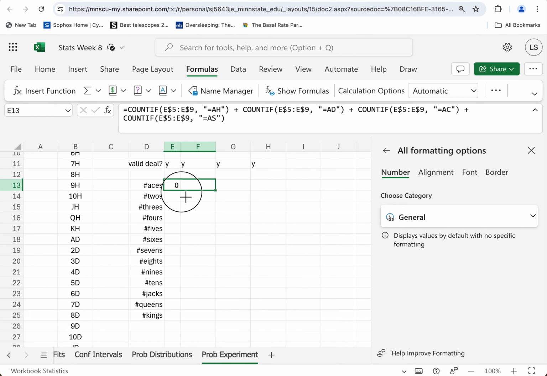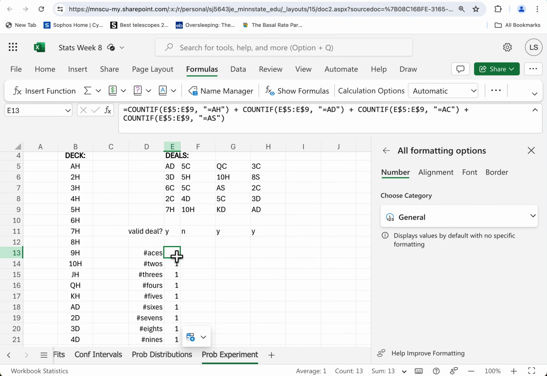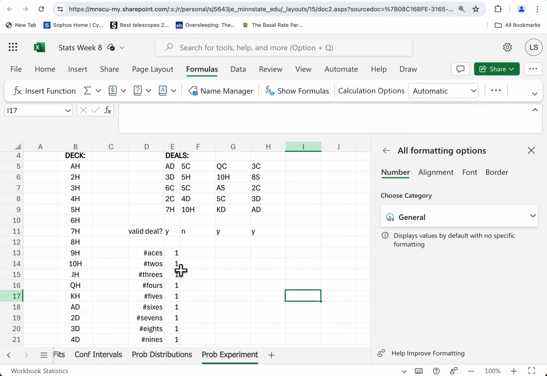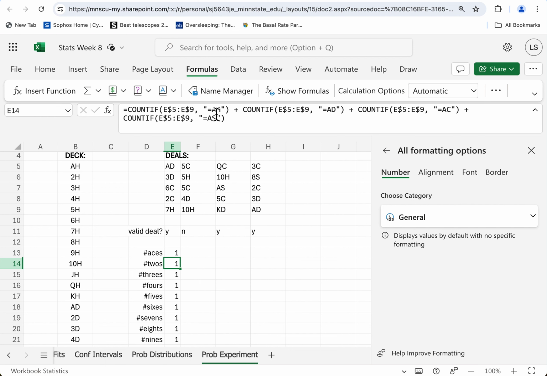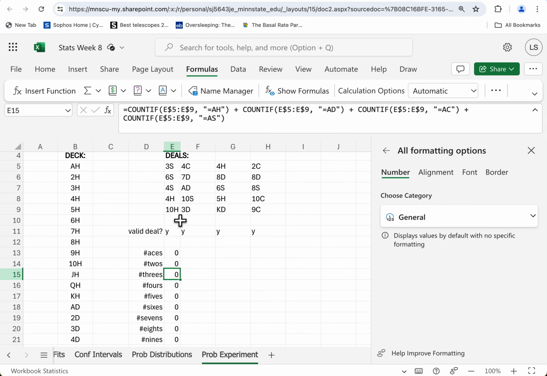So, drag. Of course I got ones everywhere because I have one ace and it's counting aces. I want it to count 2s, so what do I have to do? I click on this cell and change all of these things to be not the ace of hearts, the 2 of hearts. Not the ace of diamonds, the 2 of diamonds. Not the ace of clubs, and so on. Make all these aces into 2s. Hit return. It says I don't have any aces or 2s.